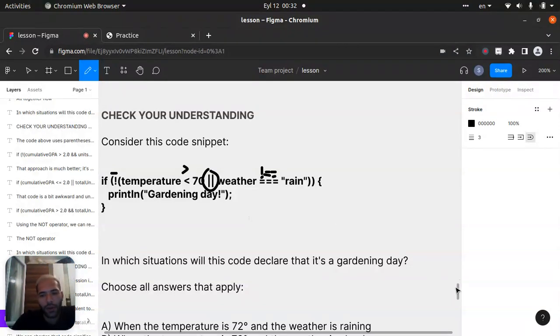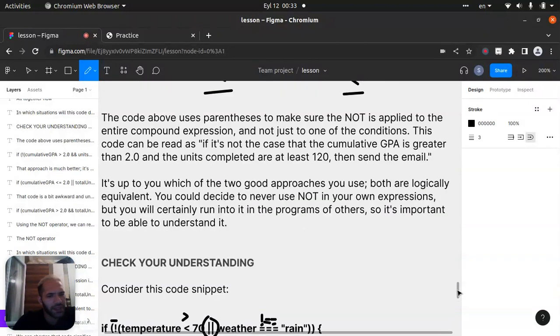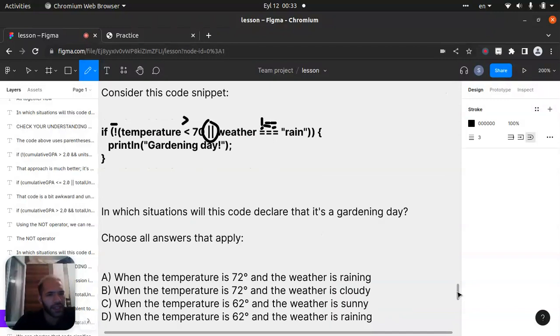So let's come down to here. All right. In which situations will this code declare that it's a gardening day? I mean, it will work. Choose all that apply. Okay. When the temperature is 72 and the weather is raining. So would you like to do it like that? And after that, we can go for the practice in JavaScript, I mean, VS Code.